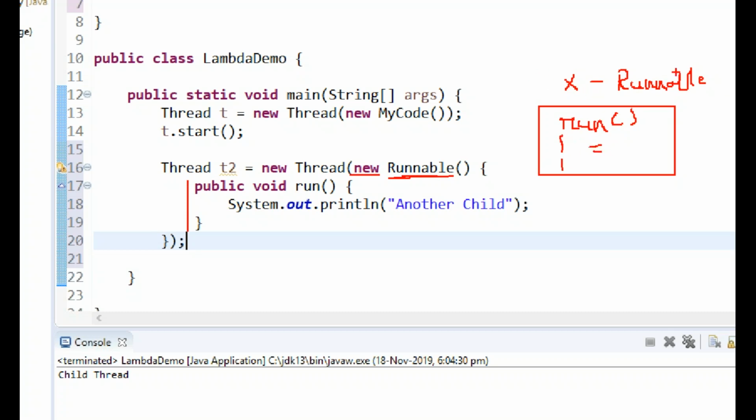So this is the class. It implements the Runnable interface and defines the run method. Now this new is saying, create an object of this class. Let us say this is X, some unknown name, okay? I want to create an object of this class and that is passed to the Thread constructor. So a lot of things are taking place here.